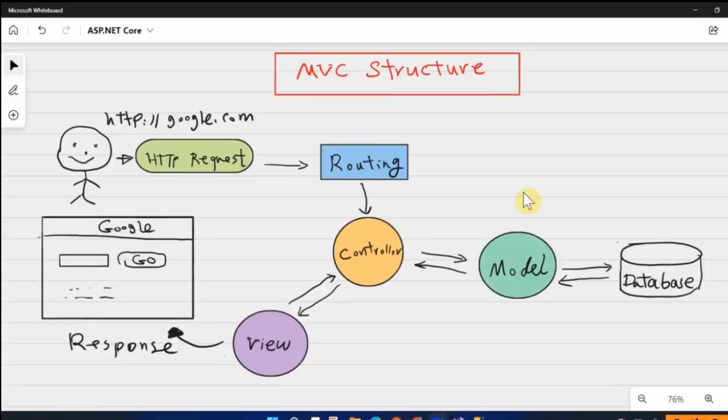Hey guys, welcome back. In this video, I want to quickly talk about the structure of the MVC projects in the ASP.NET Core technology. So let's dig in.